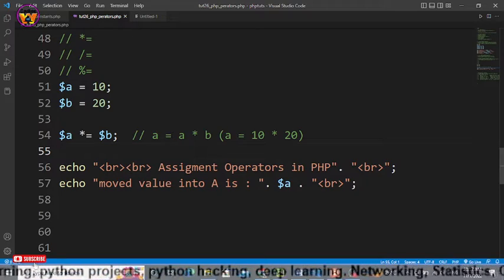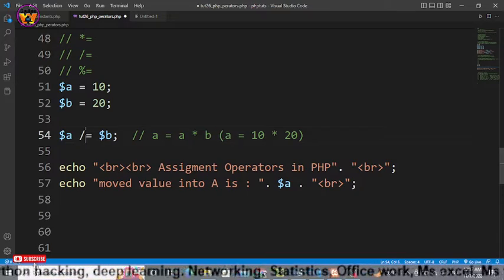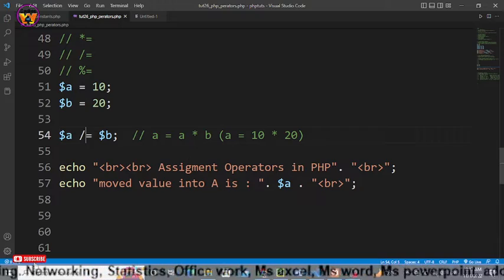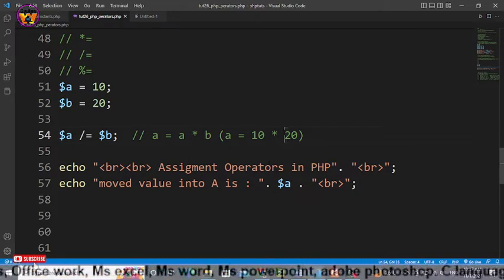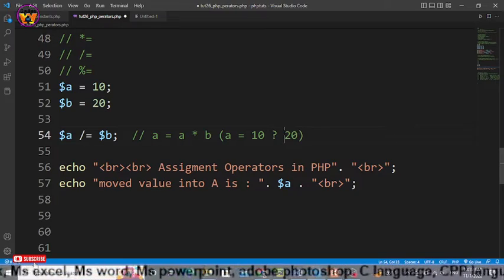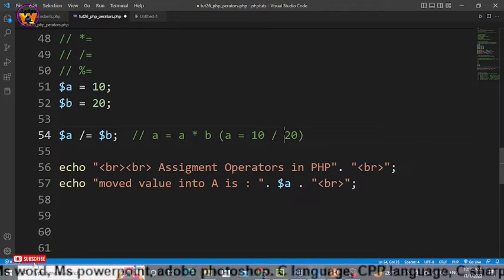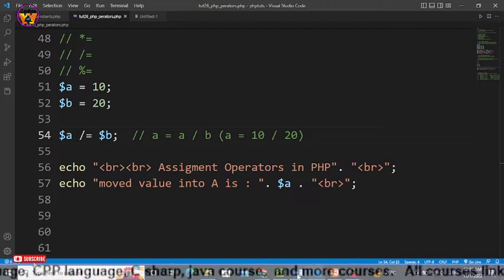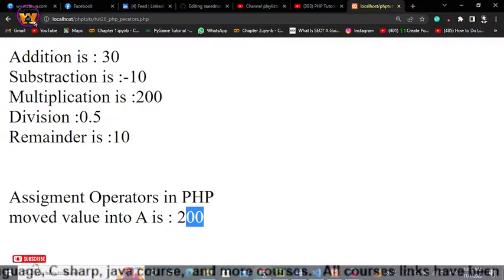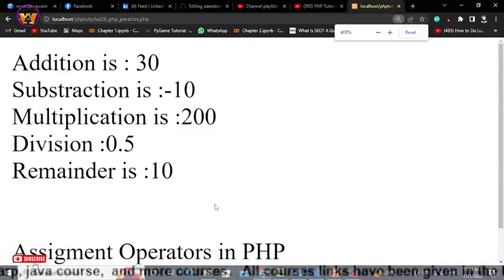You can do it for division and mod, and it will work the same. So Control S and go to your browser, and first let me change it right here. First it will divide, then it will assign the result. Okay, divide. So Control S and go to your browser and just reload the page, and it will be 0.5.